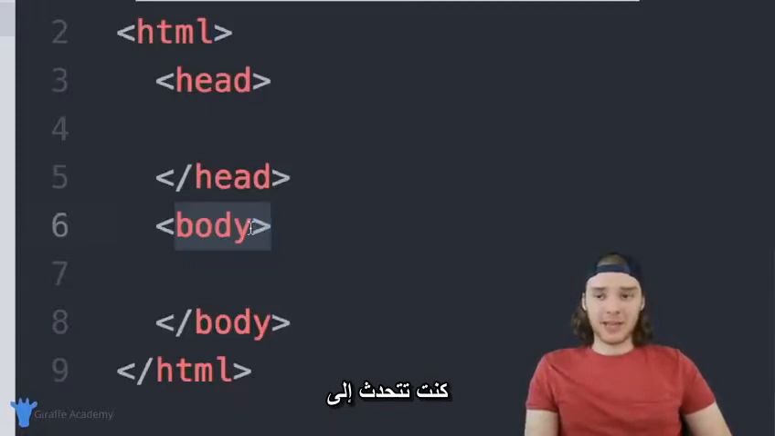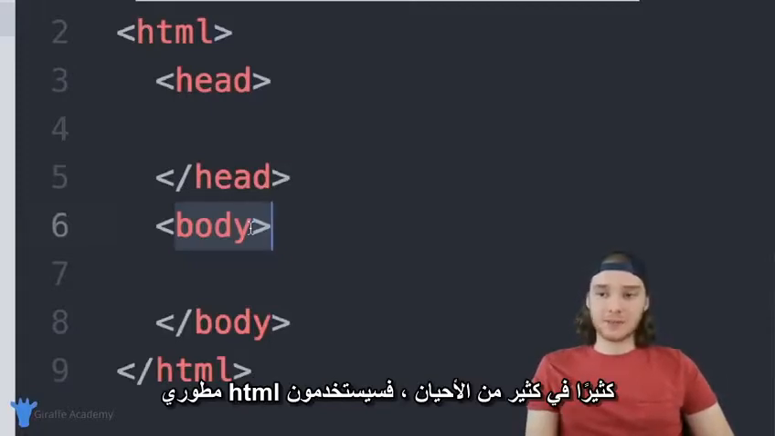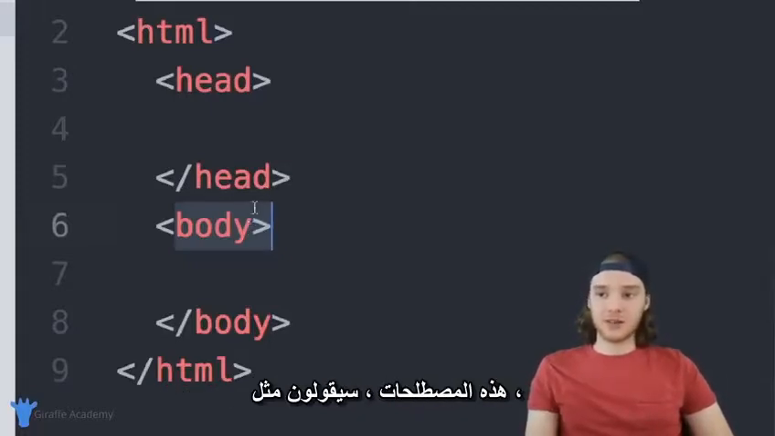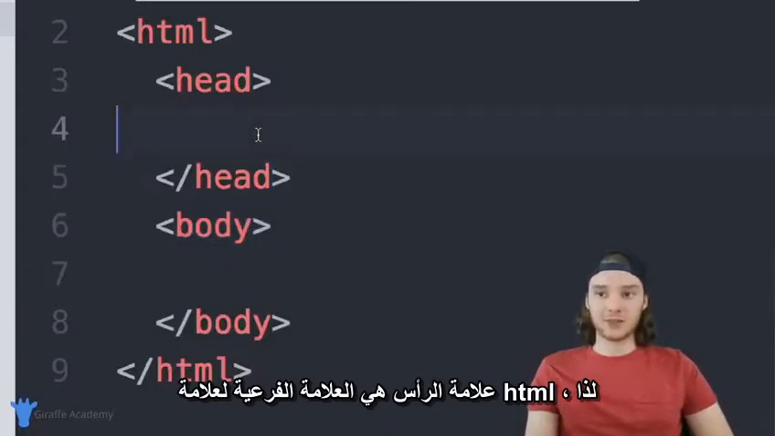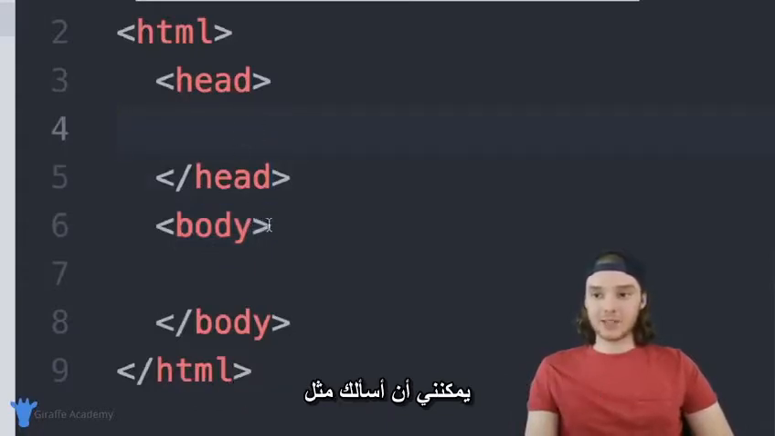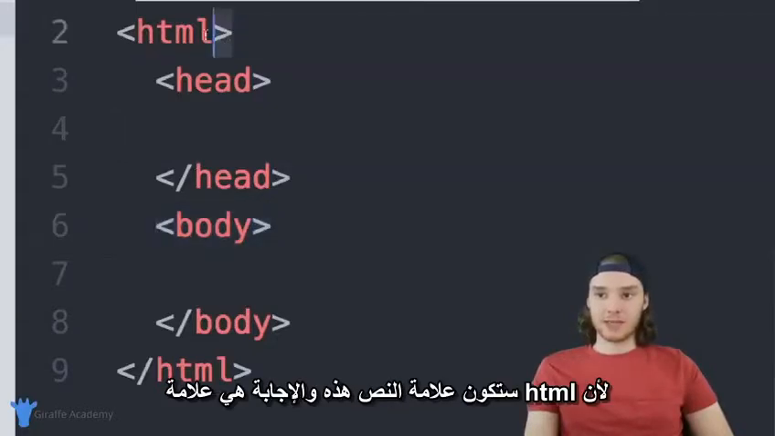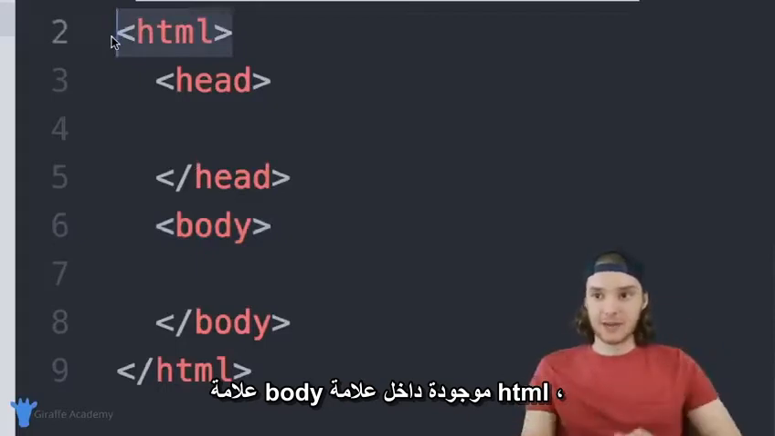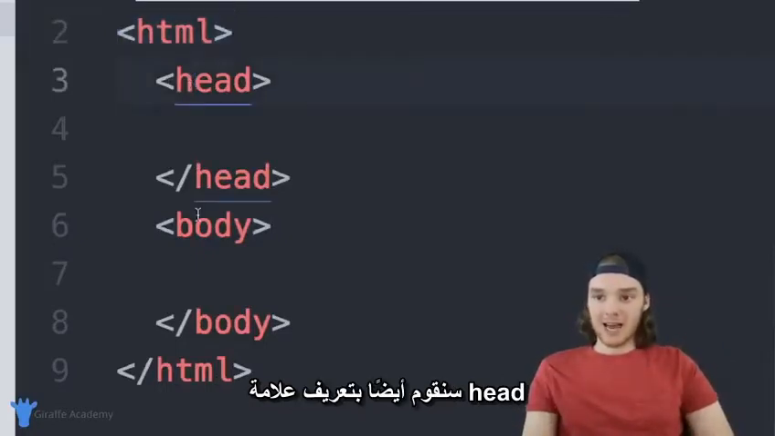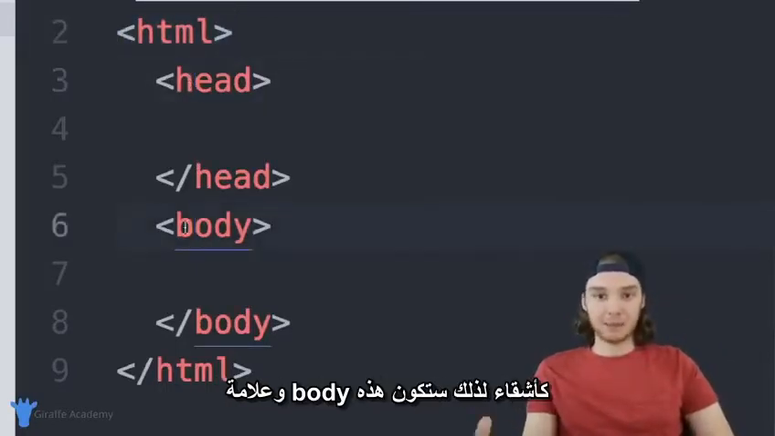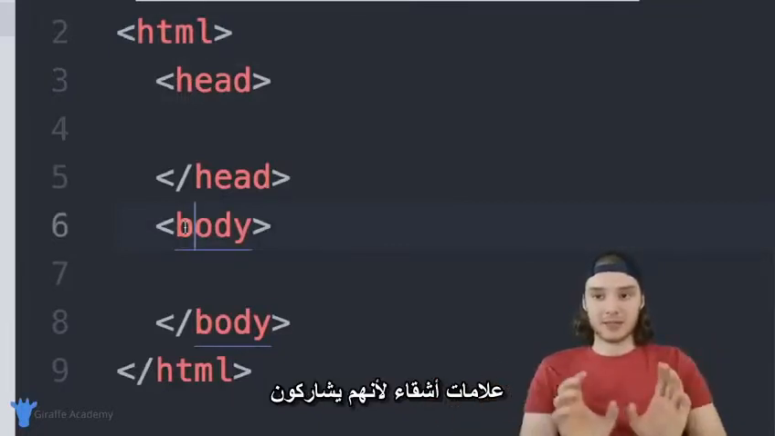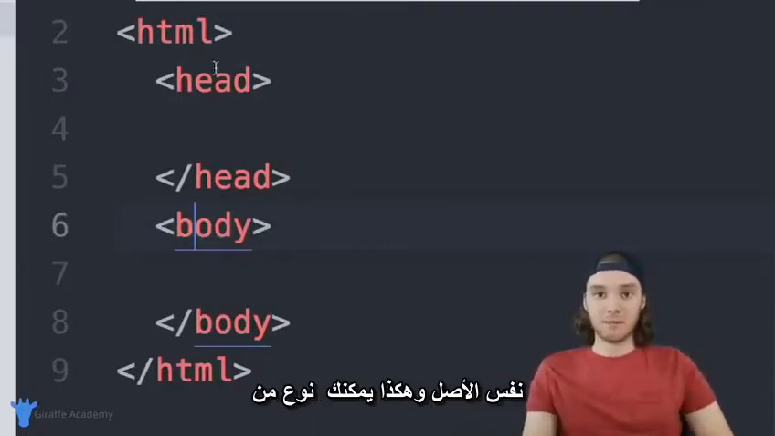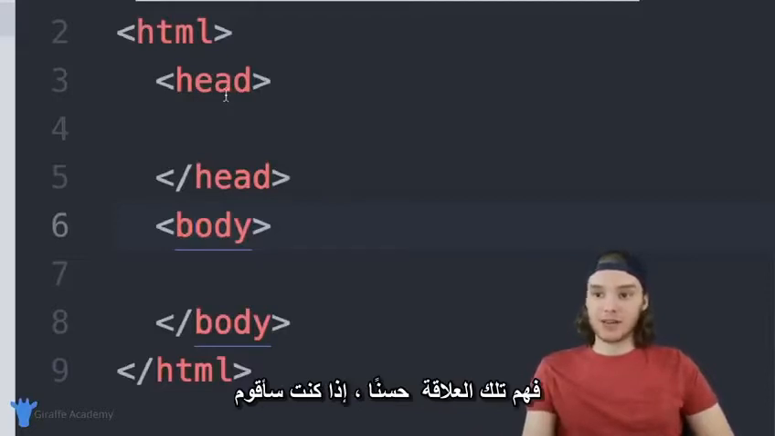If you're ever talking to HTML developers, a lot of times they'll use that terminology. They'll say, oh, the head tag is the child of the HTML tag. So I could ask you, what's the parent of this body tag? And the answer would be the HTML tag, because the body tag is inside of the HTML tag. We would also define the head tag and the body tag as siblings. So these would be sibling tags because they share the same parent. And so you can kind of understand that relationship.